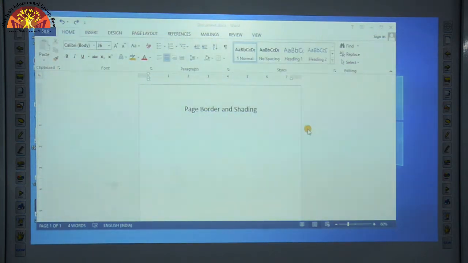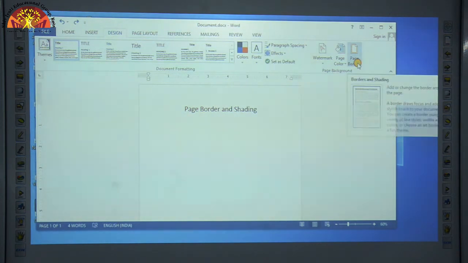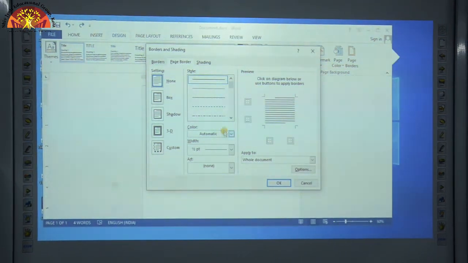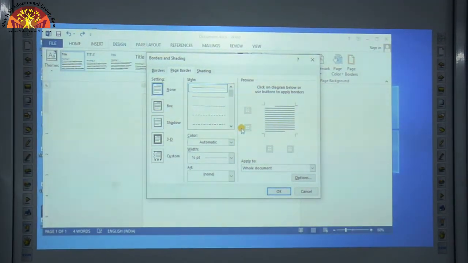Now we will see our next practical, how to apply borders and shading in the MS Word document. Students, for this we have to click on the Design tab, and in the Page Background group we have different options to apply borders and shading in the document. So we have to first click on the Page Border option, and here you can see the Borders and Shading dialog box appear on your screen. Here we have different options: style, color, width and art, that you can apply on the border of the document.